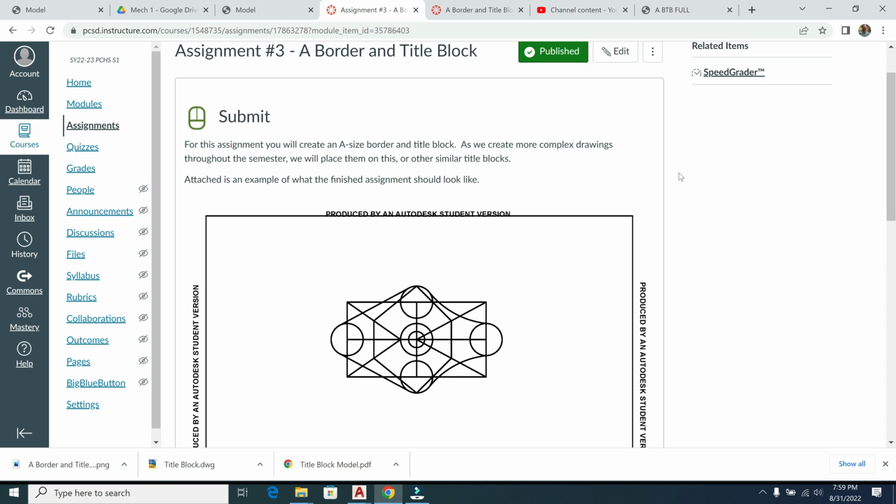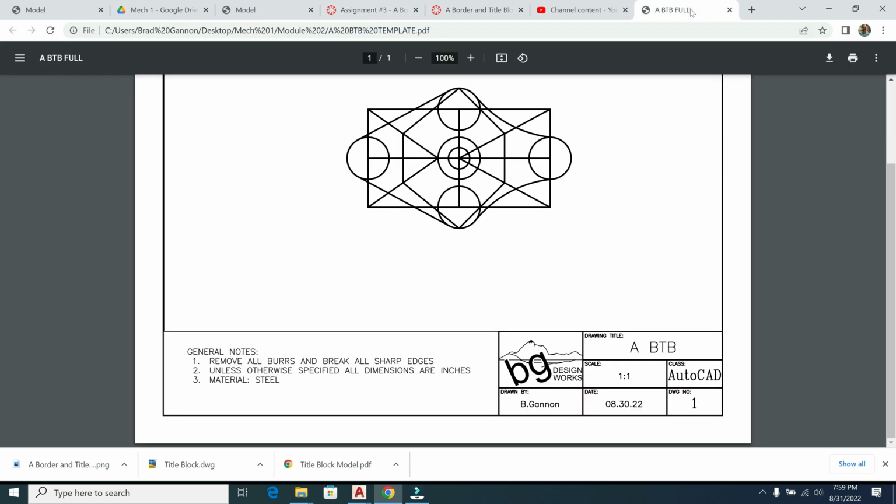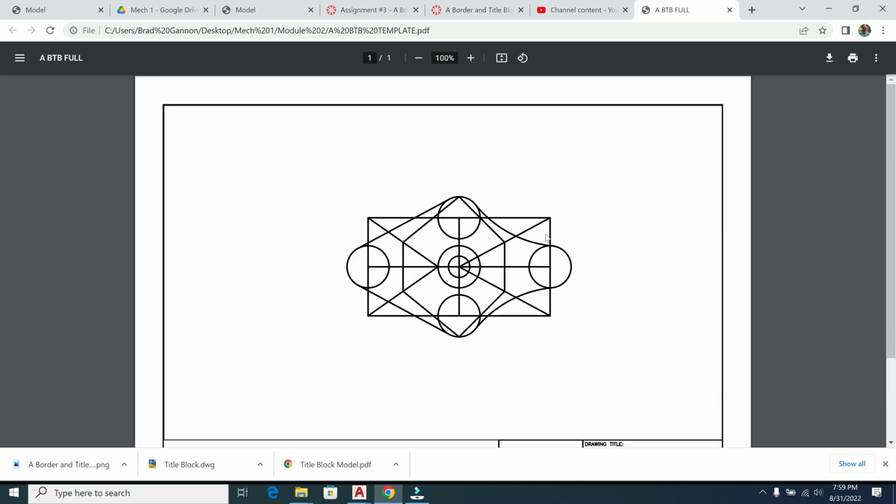Alright everyone, for our next assignment, we're going to be creating an A-size border and title block, and this will be split up between two videos. Here is what our final product will look like, what we're going to submit. If we look up here on this PDF, this is my example.